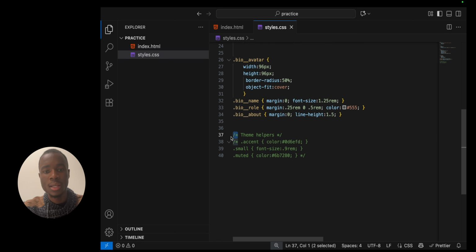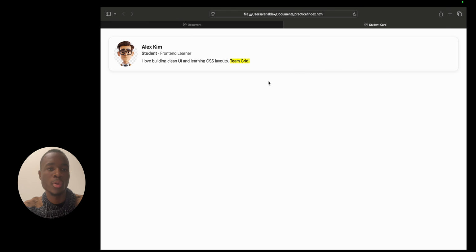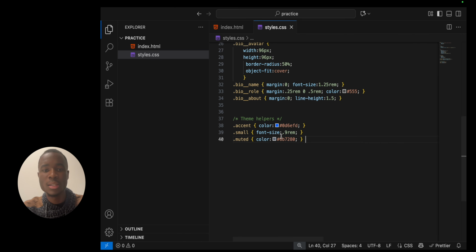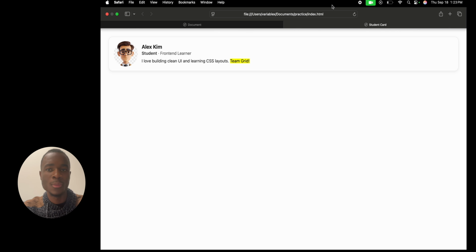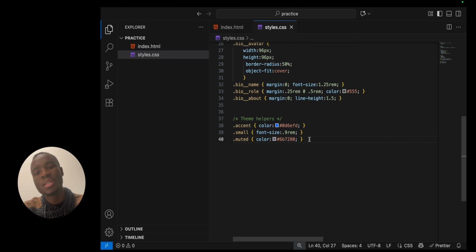And the last thing is the theme helpers. This is not really that important because we already have our card, but let's see what it does. So we have accent, we have small, we have muted. What does it do? Nothing. This is the same as if we just remove it.